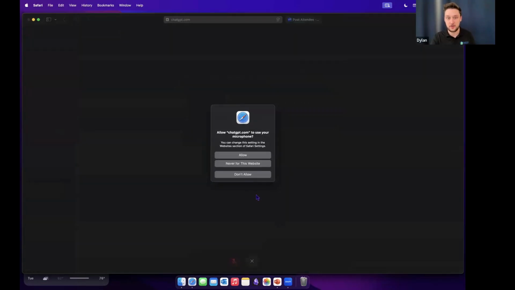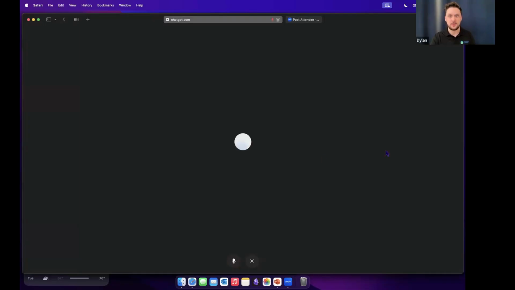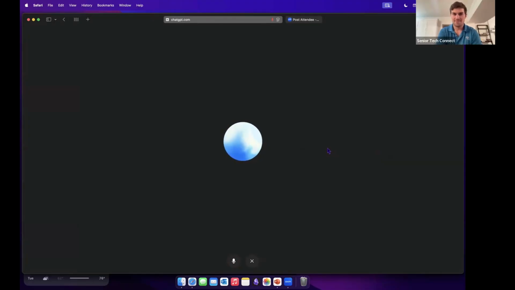Once I click voice mode, see, it's going to pull up this ball essentially in the center. It's listening to me talk right now. Let's see. Hey ChatGPT, what are some of the other large language models out there, and what are the pros and cons of using each?